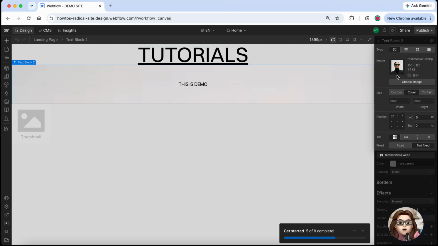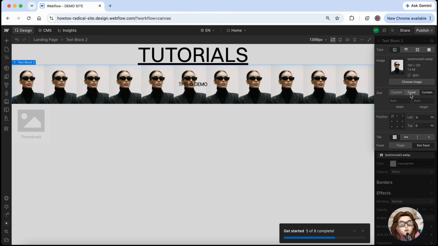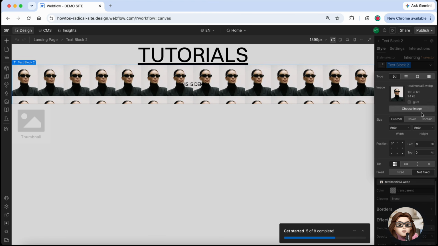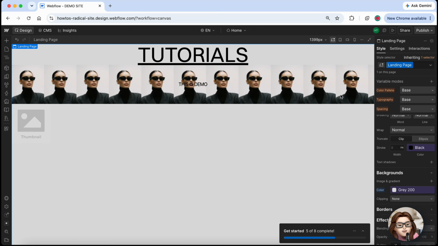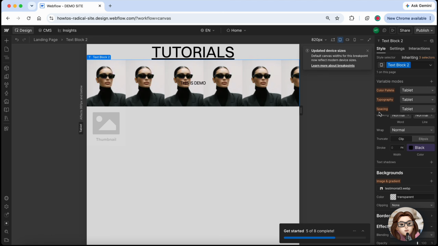Adjust the position if needed to keep the most important part of the image visible. Preview your website on different breakpoints to make sure the image looks good on desktop, tablet, and mobile devices. Adjust the section height or image position if necessary.